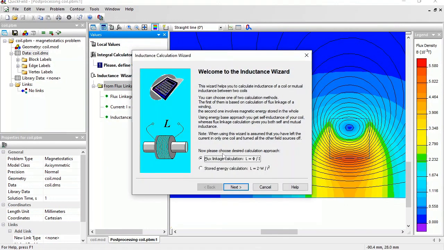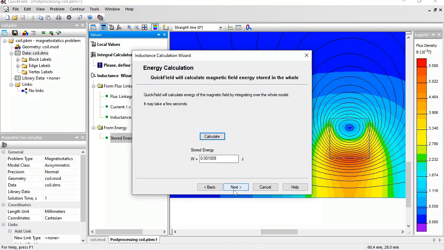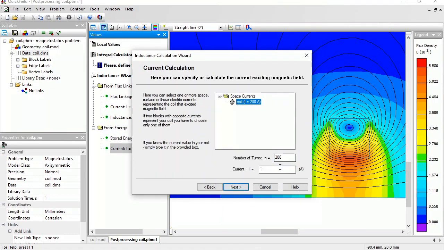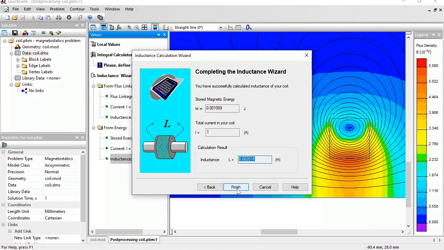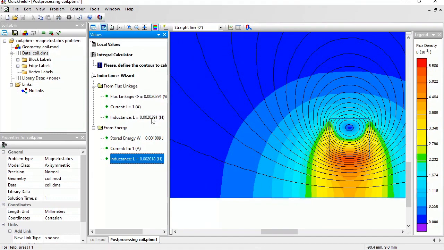Let's repeat the calculations again. Now I will use the stored field energy approach. Next, calculate the energy, current, and there are 200 turns. Next, finish. You see the difference is less than 1%.